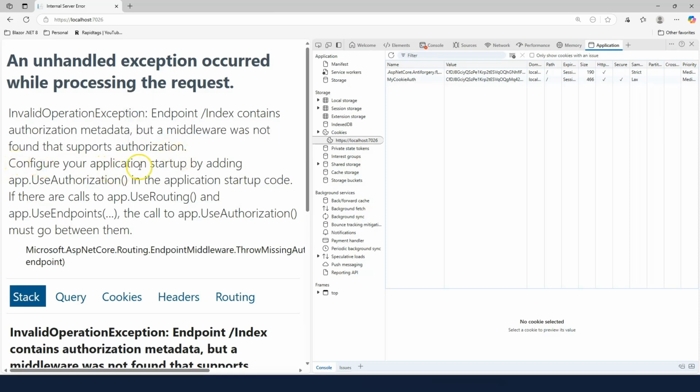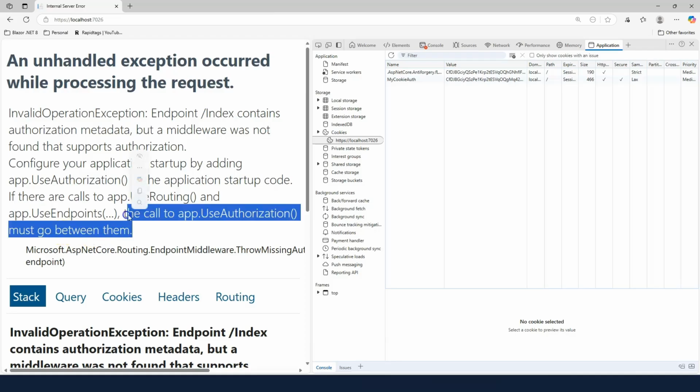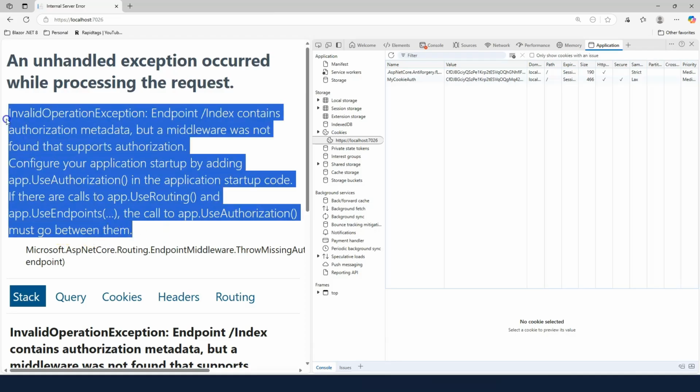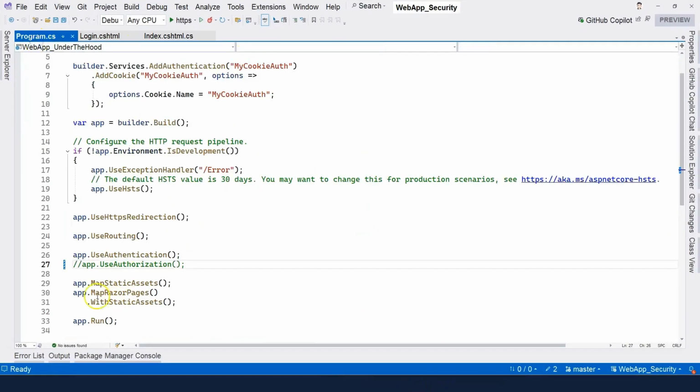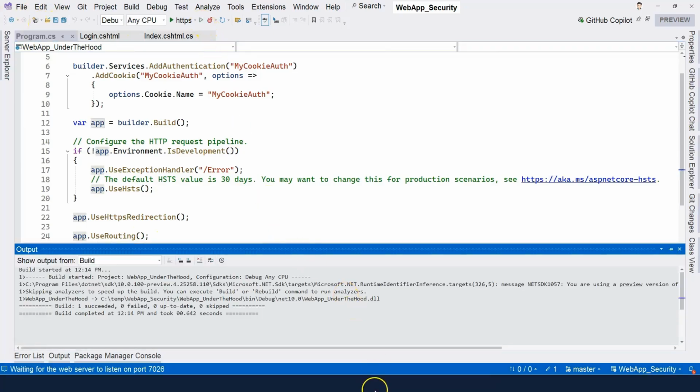So it asks you to configure the application startup by adding the app.UseAuthorization in the application startup code. If there are calls to app.UseRouting or app.UseEndpoints, the call to app.UseAuthorization must go between them. So it gives you very detailed explanation and telling you that you need to use this method to plug in the authorization middleware. It also tells you where exactly you need to do it. Let's go back over here and revert the code. All right. And now let's run it again.